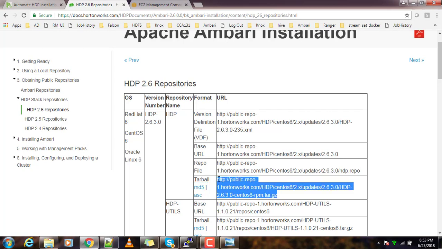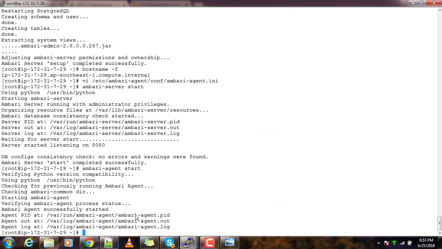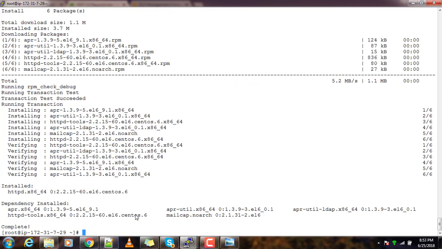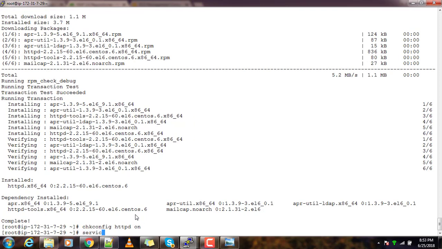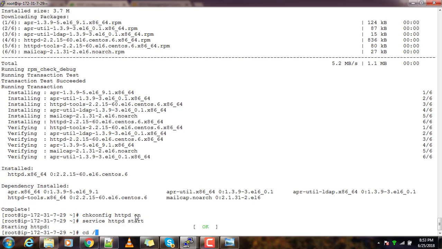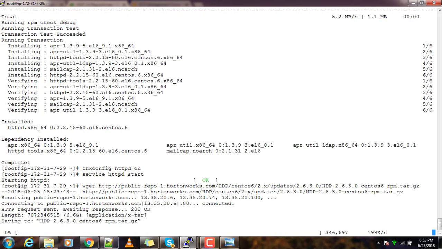But before that, you need to make sure, okay, you can do it with an HTTP web service. So you just use yum install httpd, because httpd service is not here. Okay, and then service httpd start. Then let me download this file, HDP 2.6.3. Download this. Maybe it takes some time, so you have to wait.